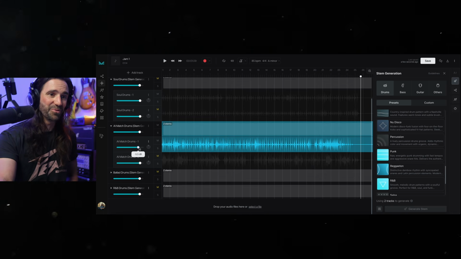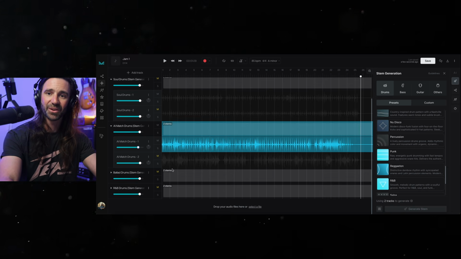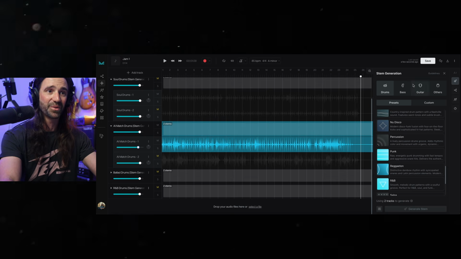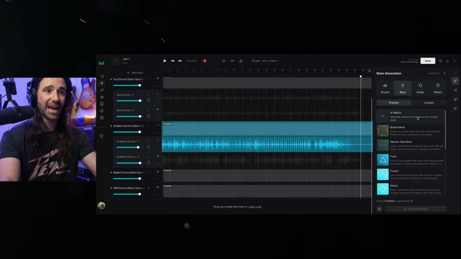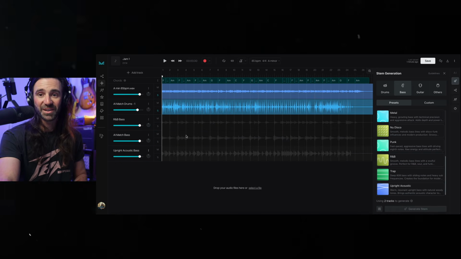I'm just going to adjust the level over here. Now, any tracks that aren't muted on here are going to contribute to the next stem that I generate. So you can see I'm using 2 tracks to generate over here. Let's generate some bass on here. Maybe we'll try, again, an AI match bass, and maybe we'll do, let's go for an R&B bass on here again. Let's have a listen to some of these options now.